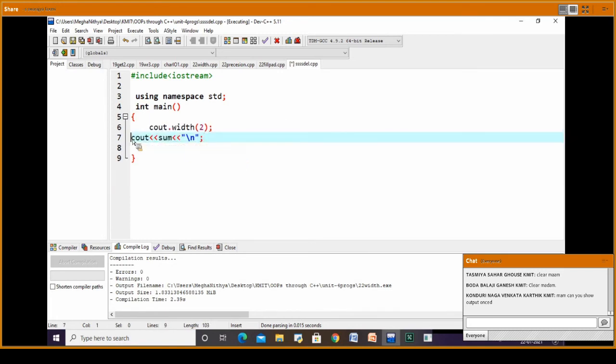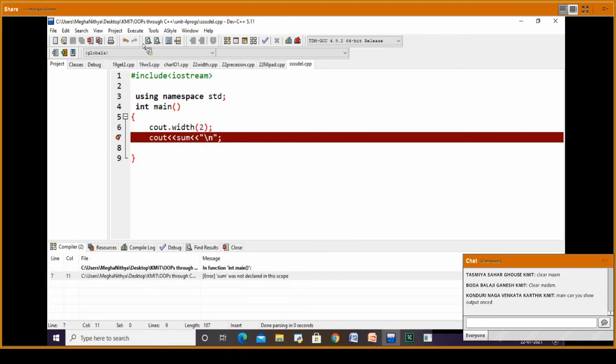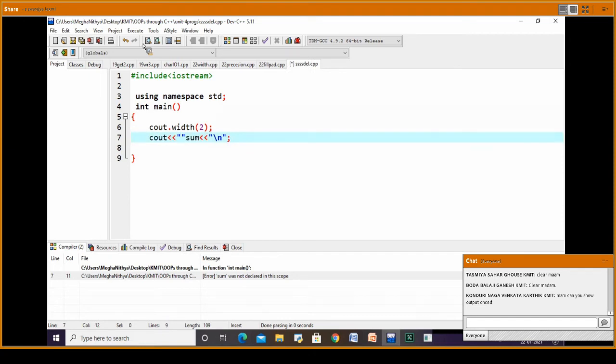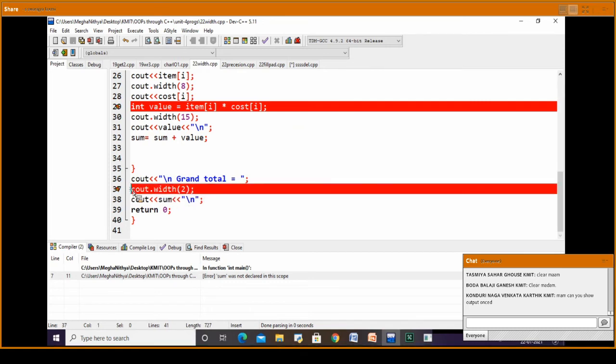Okay. What it is showing, sum is not declared in the scope. For displaying strings, we have to specify like this. Yes or no? Yes, but in our program, what we are doing, we are taking a variable which is having some value. So for that it is specifying here, even though, let me see.